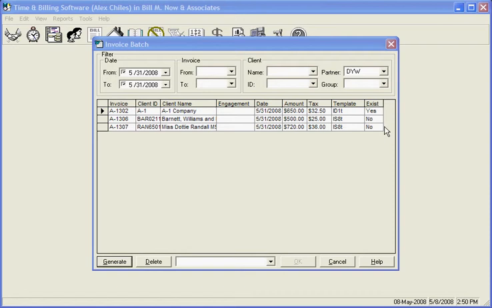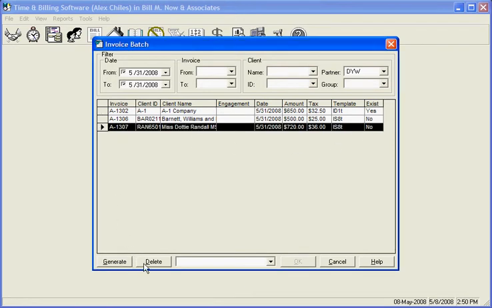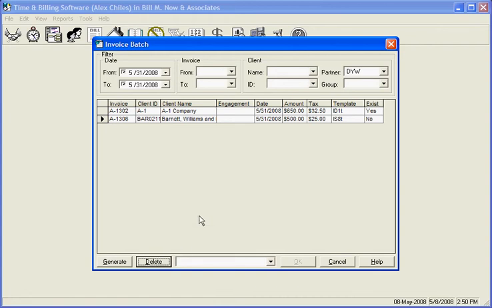Once your list is generated, you may delete any line by using the Delete button at the bottom. This button will delete the invoice from your list. It does not remove this invoice from your database. If I were to click Generate again, the invoice comes right back up into the list.